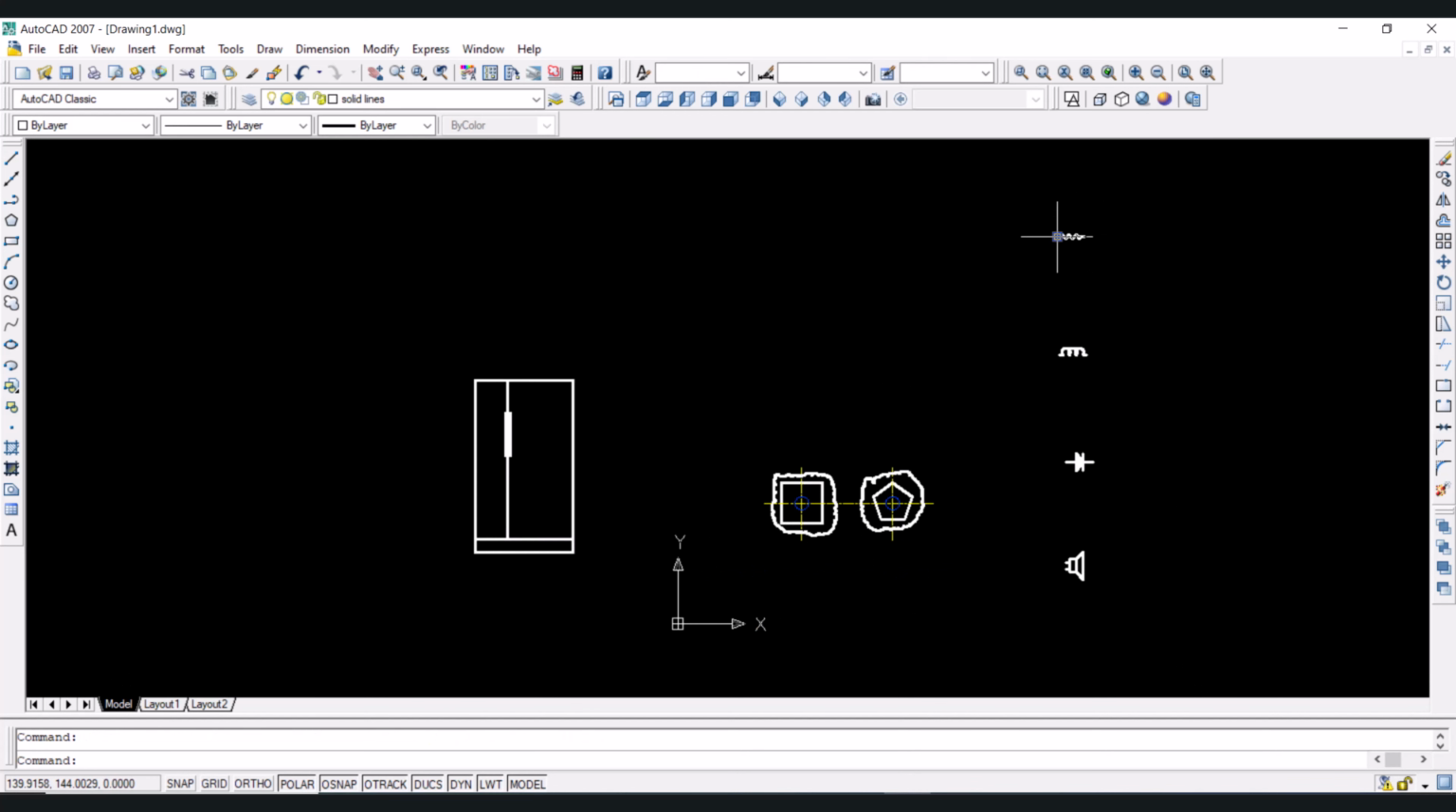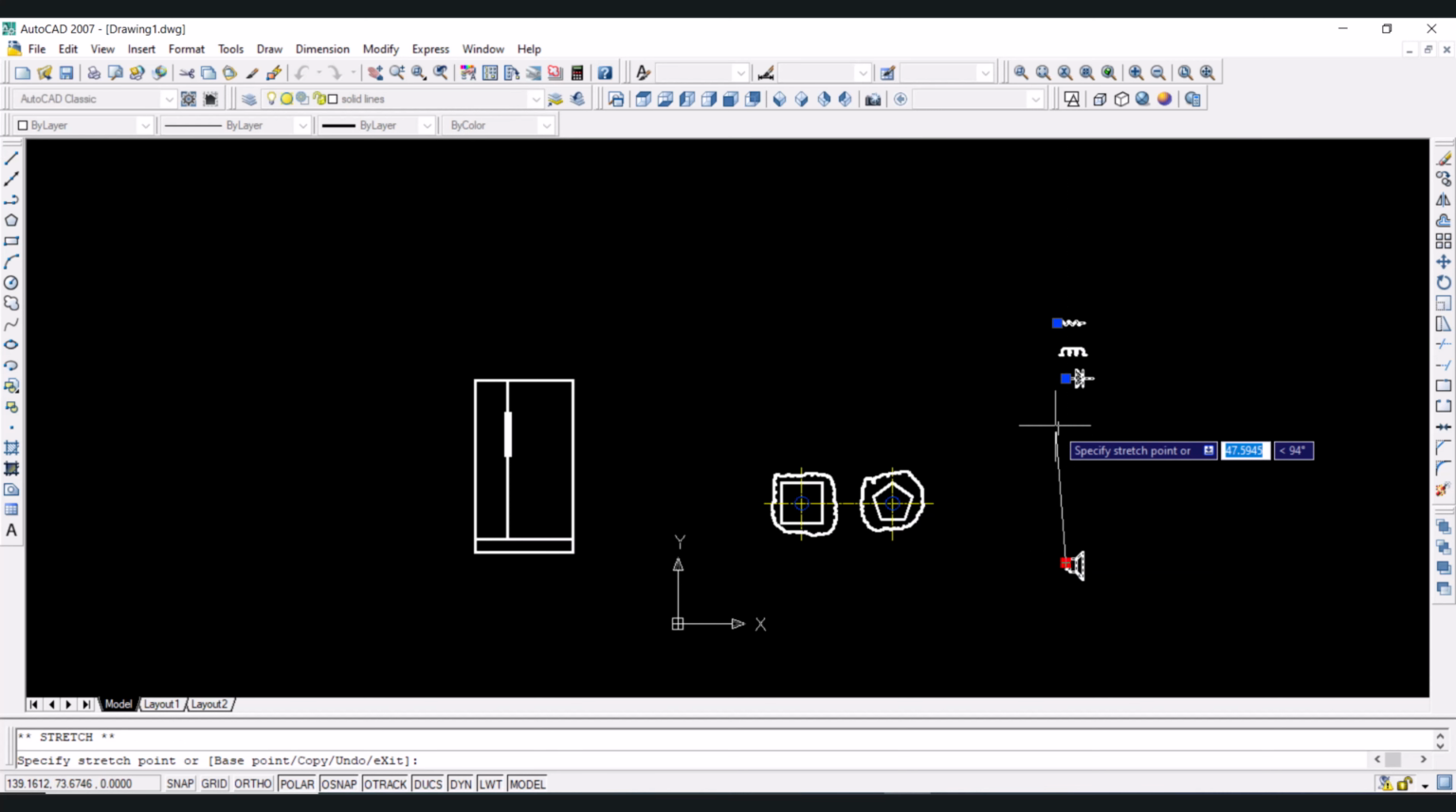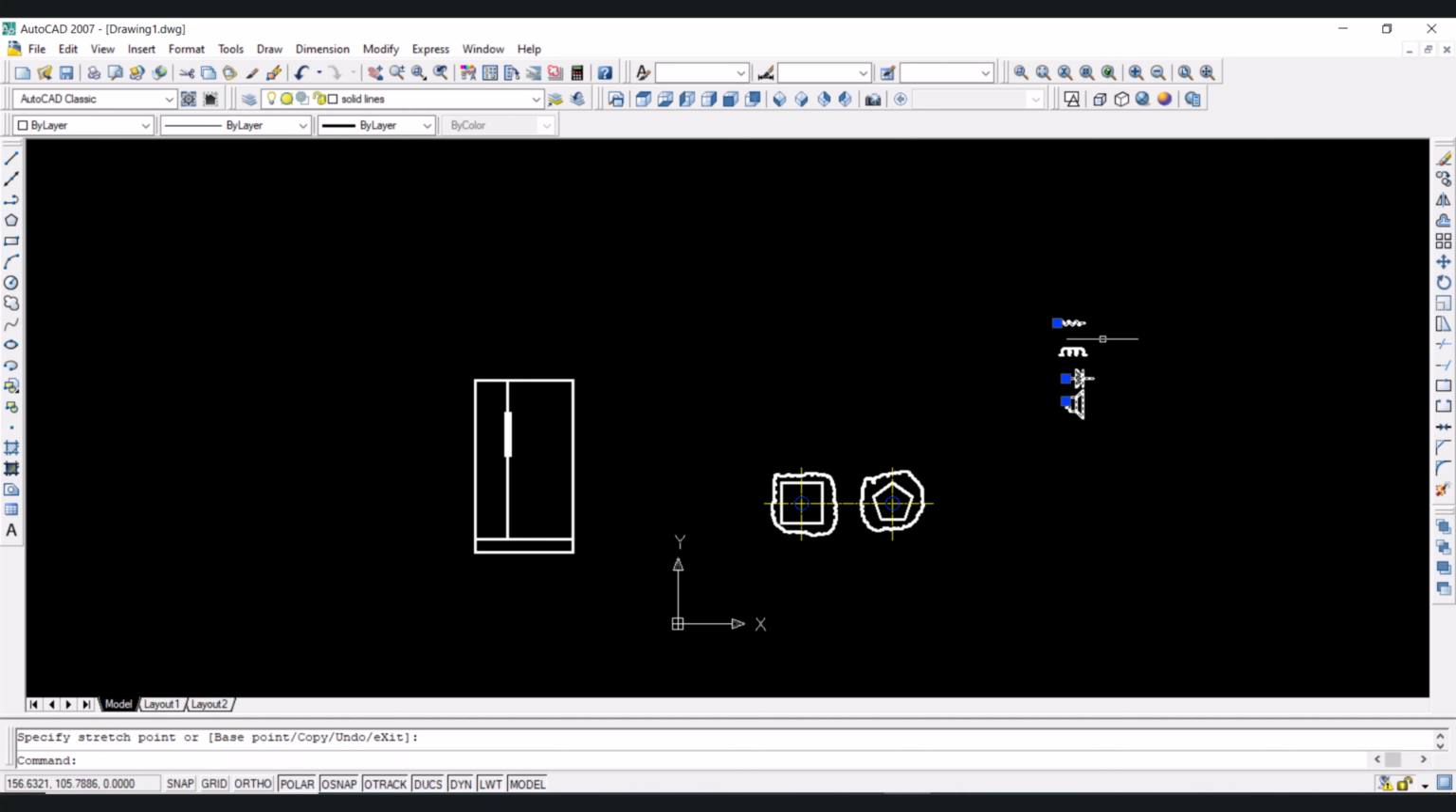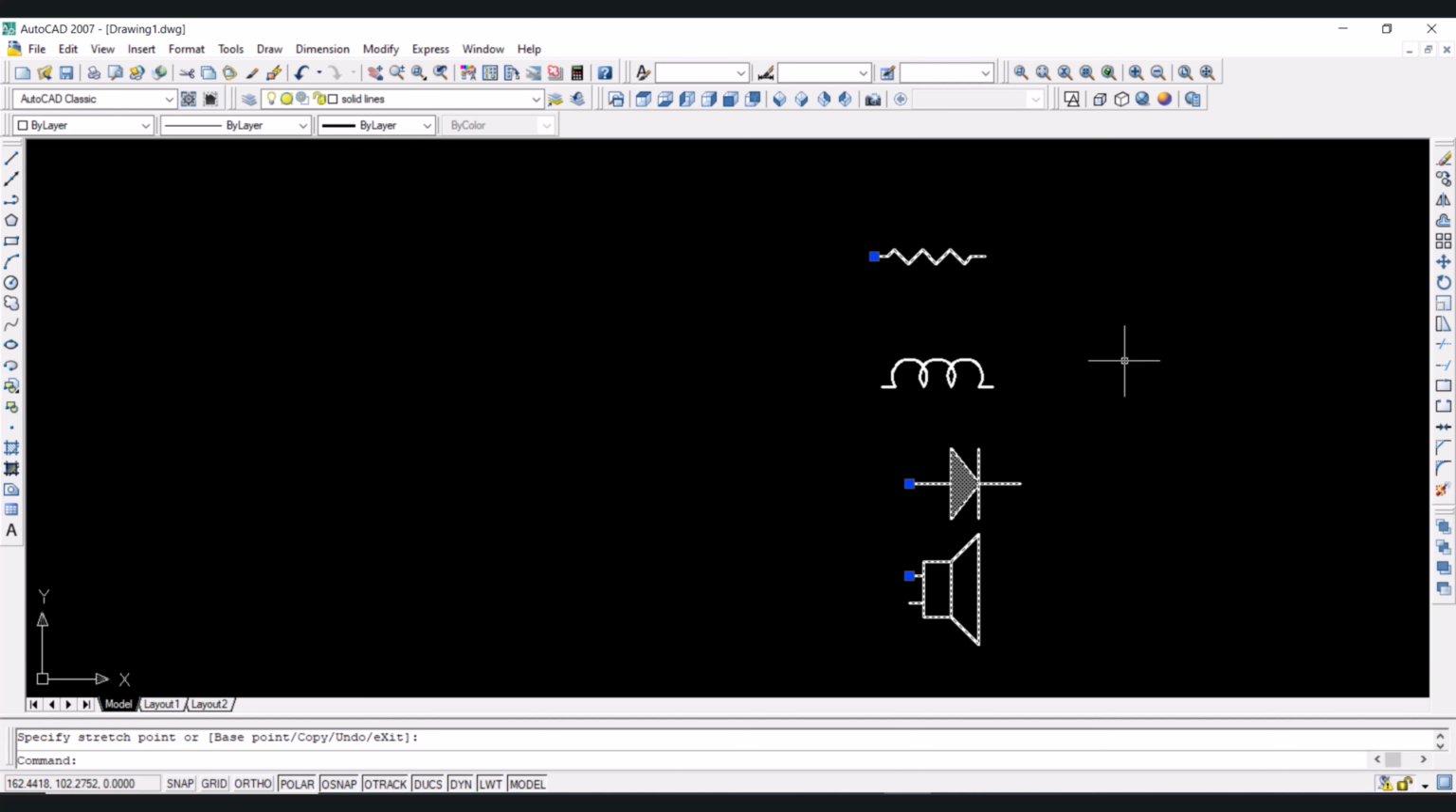So click on these blocks. We can click on the blue dot and then move the cursor, and the object will move along with the cursor. So click on this diode, click on the blue dot and bring them nearer. Click on the speaker, click on the blue dot, bring them nearer to each other. And now we can see that these objects are acting as a block, because with clicking we get just one blue dot, and that means we can either move them or copy them. We cannot edit them, right?